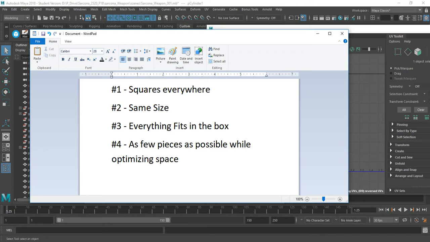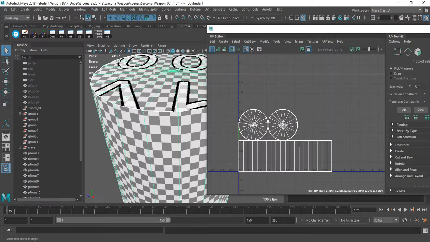Okay, so imagine you go into Photoshop and you make a huge document, 10,000 by 10,000, but you only draw in the bottom left corner of it. The rest of it is a waste. Okay, so that's what we want to avoid. That square here, Substance is only going to draw where those pieces are. So the rest of it is basically a waste.